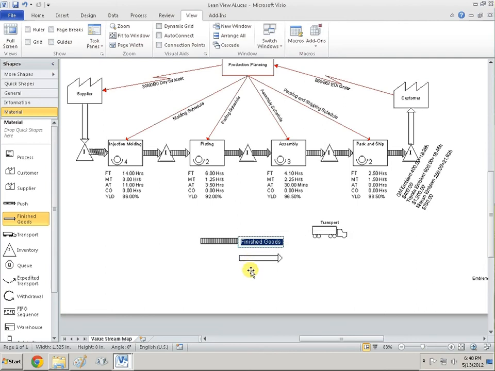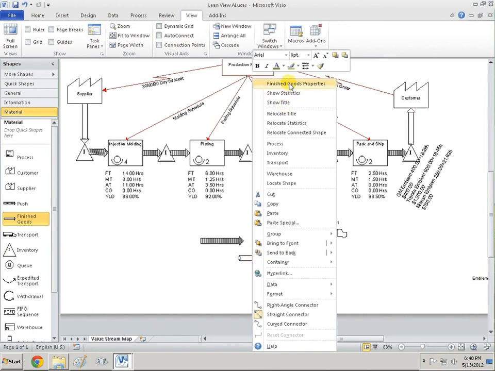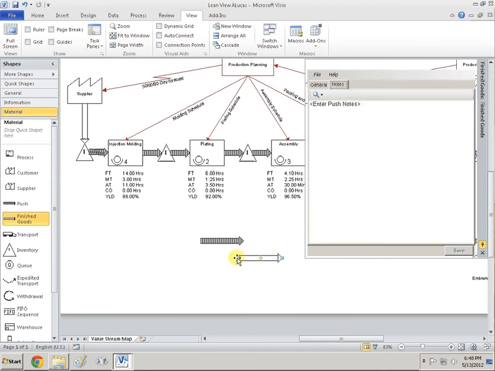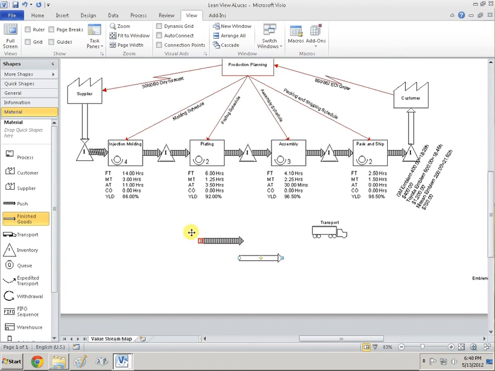The finished goods connector, you can rename it if you double click it, finished goods. Or you can rename it whatever you want. If we go to finished good properties, it is exactly like the push, except it's a white box instead of a striped box. You can put notes in here. Finished goods go this way. You can say whatever you want there. Save it, close it. Both of those are pretty vanilla. You don't really have anything that you can do with them, so we're going to just get rid of those.